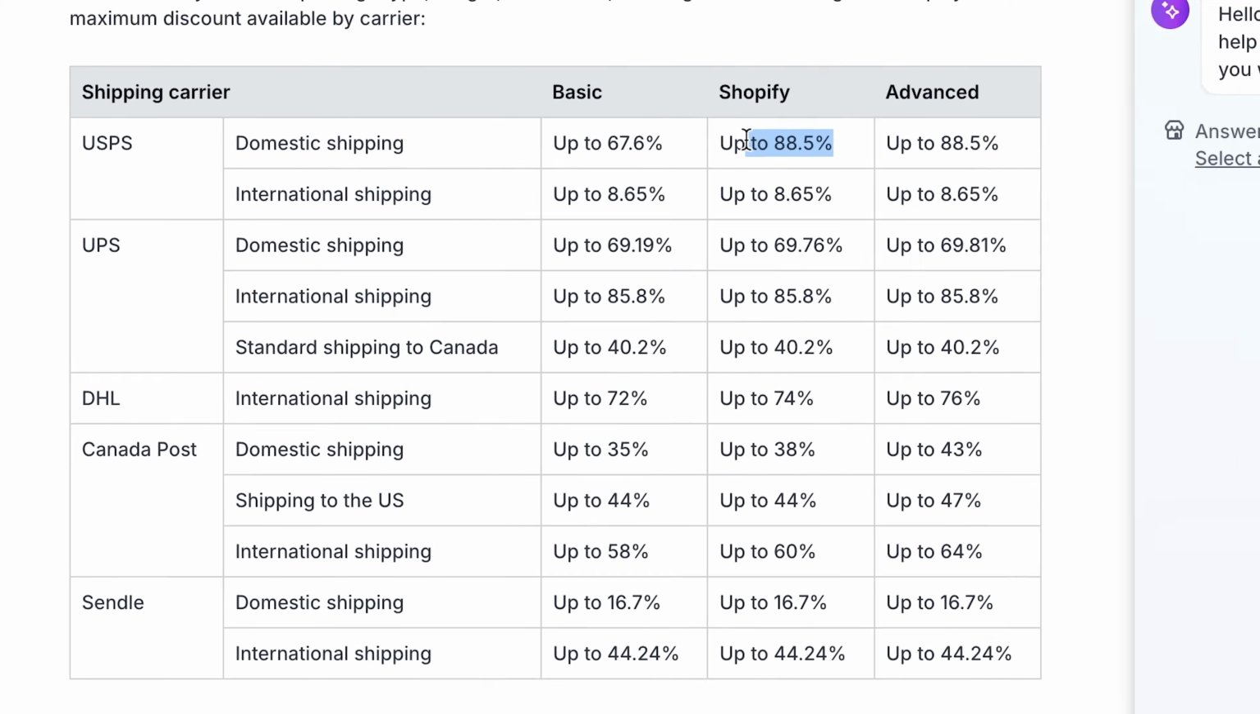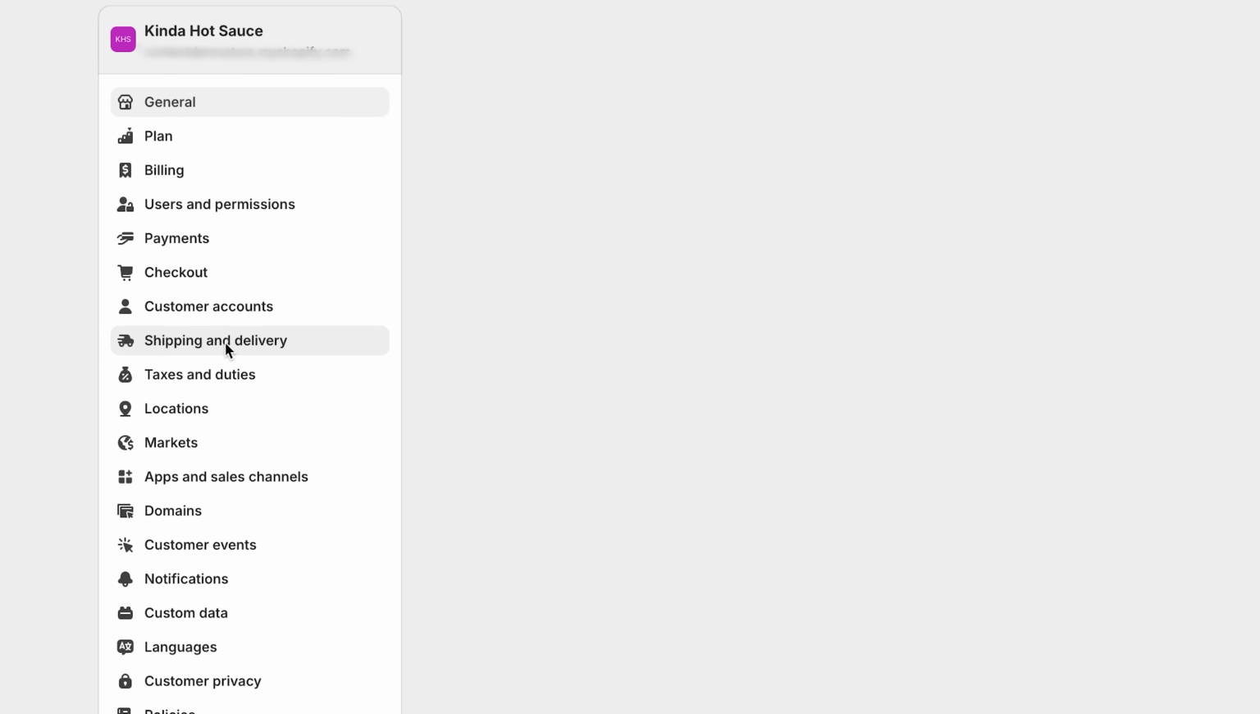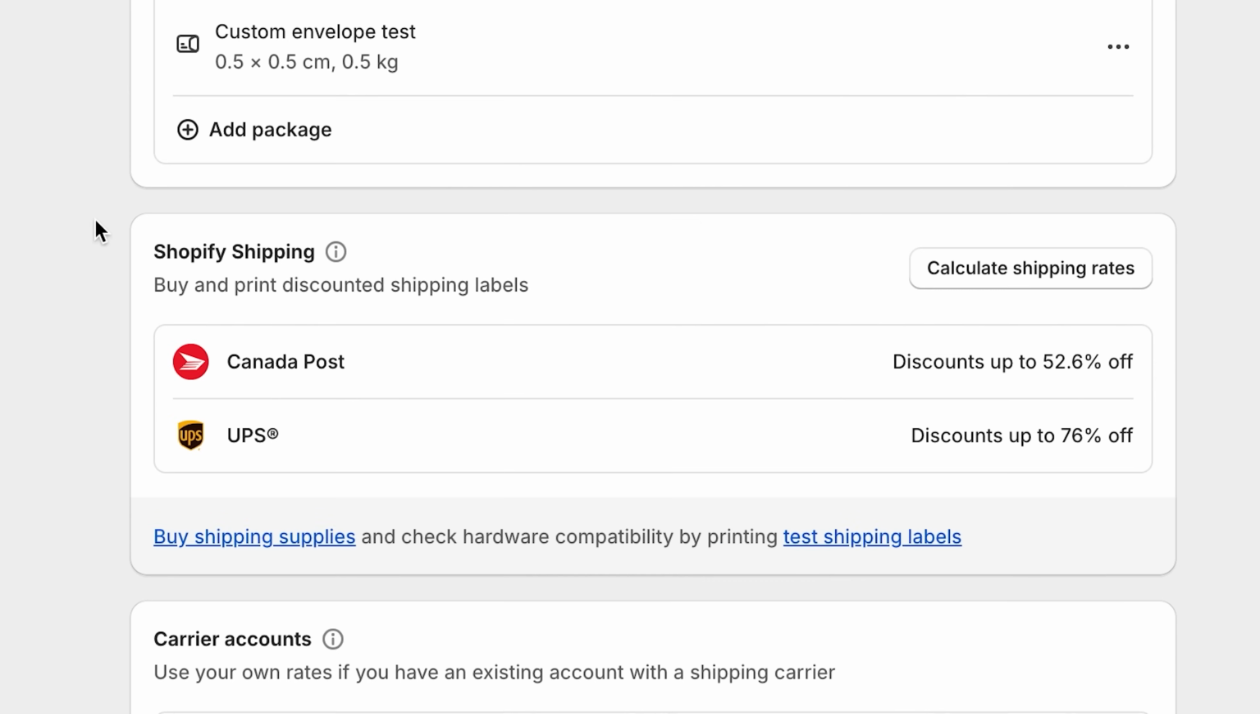A really cool perk is that with Shopify, you can actually get competitive shipping rates from Shopify partners. You can see here that USPS has discounts up to 88.5% off. You can check out what offers you have for your country under the Shopify shipping section in your admin settings.